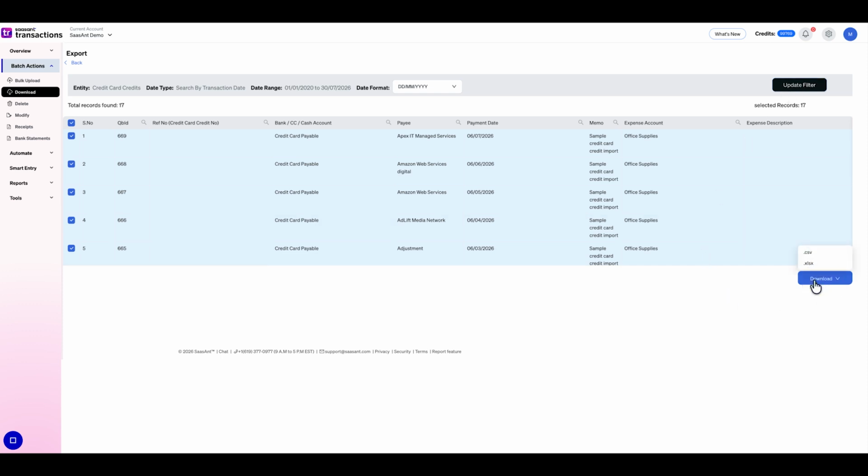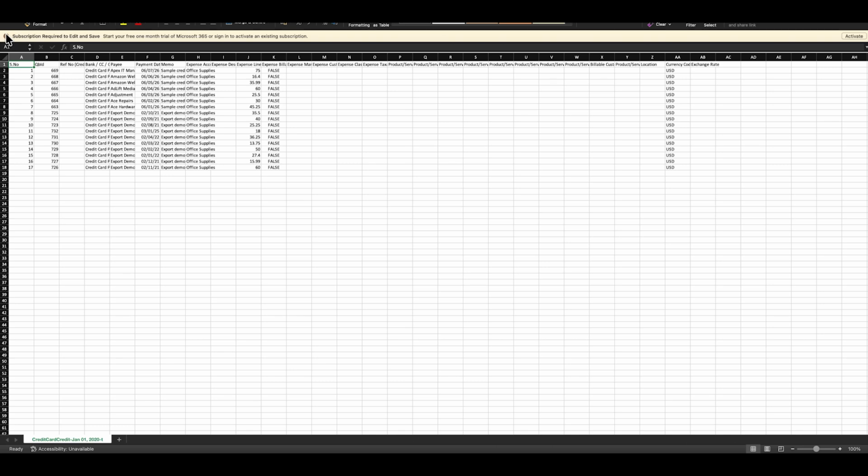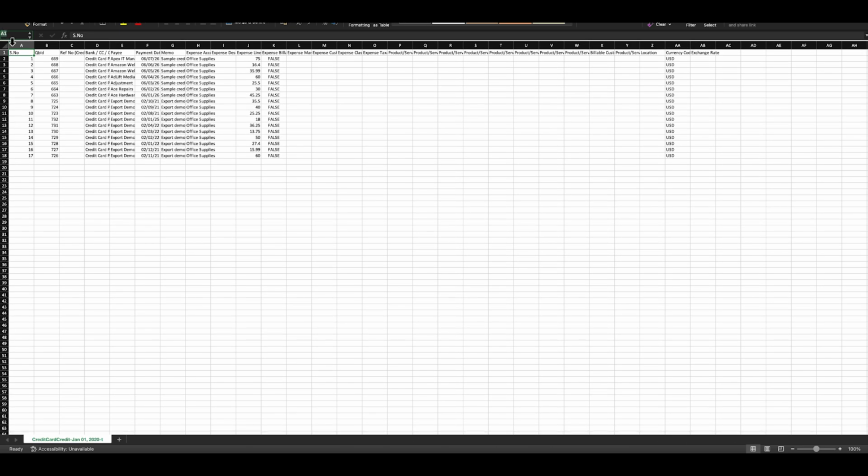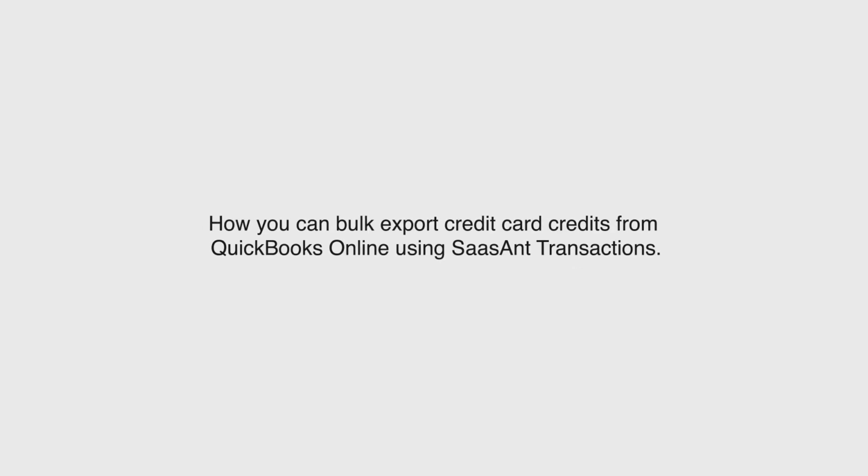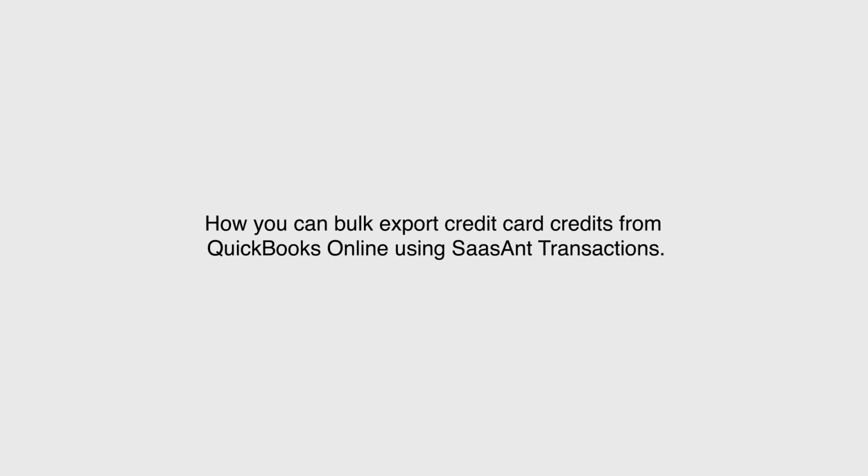Now, choose the download format. You can export the data as a CSV file or Excel file. Click Download. SaasAnt will download the selected credit card credit data from QuickBooks Online. That's how you can bulk export credit card credits from QuickBooks Online using SaasAnt Transactions.